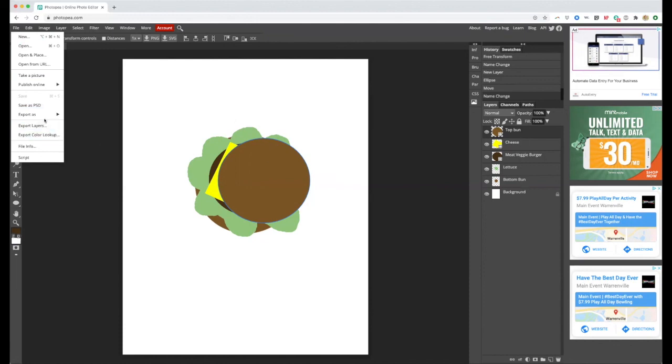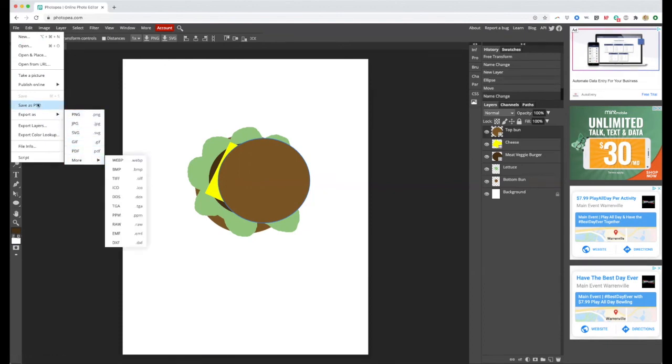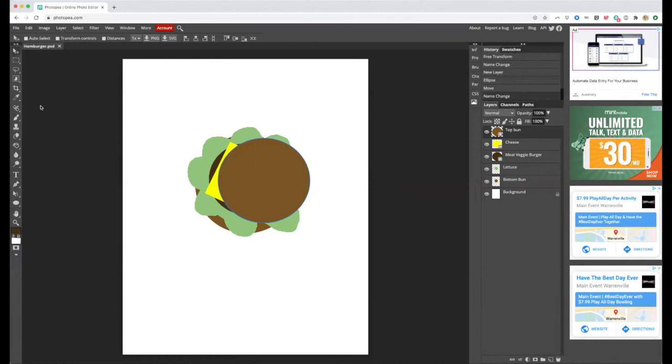If you go to export as a PNG or a JPG or any of these other ones, it's going to do something called flatten your image, which means if I open your image on my computer, I won't see your layers anymore. They'll all be merged or smushed together. So make sure that you are just saving it as a PSD.